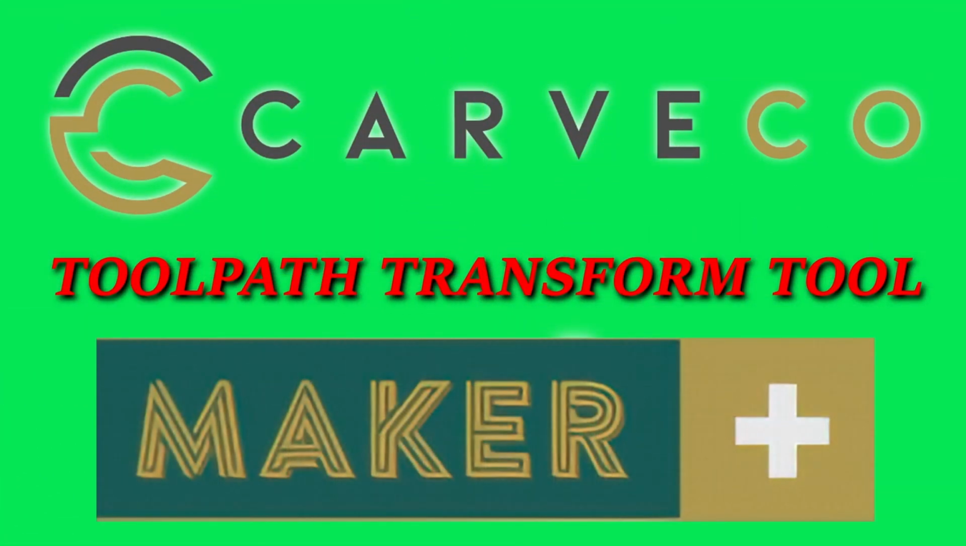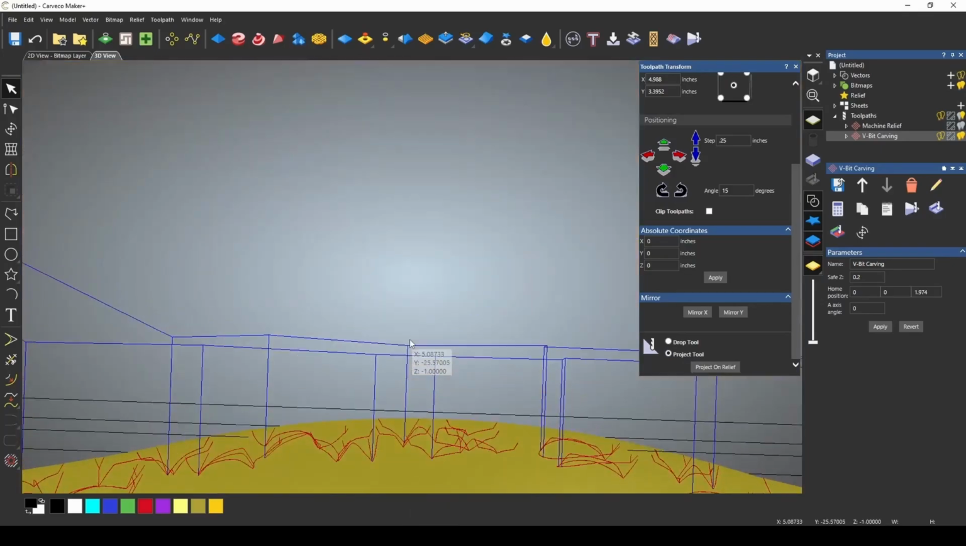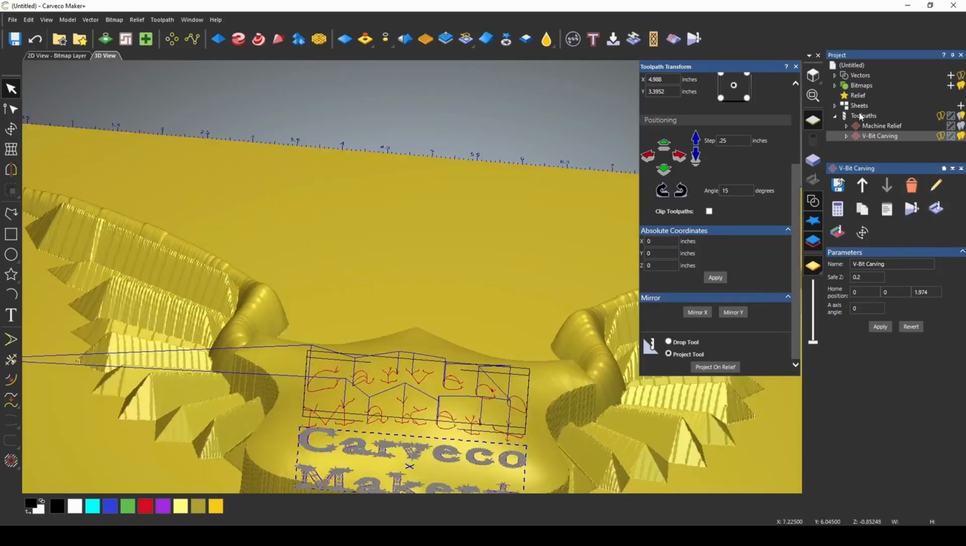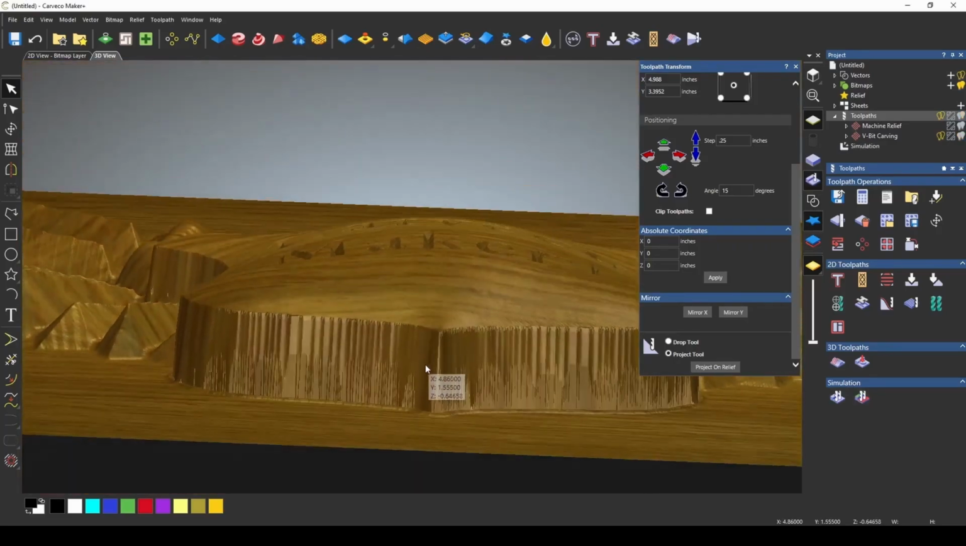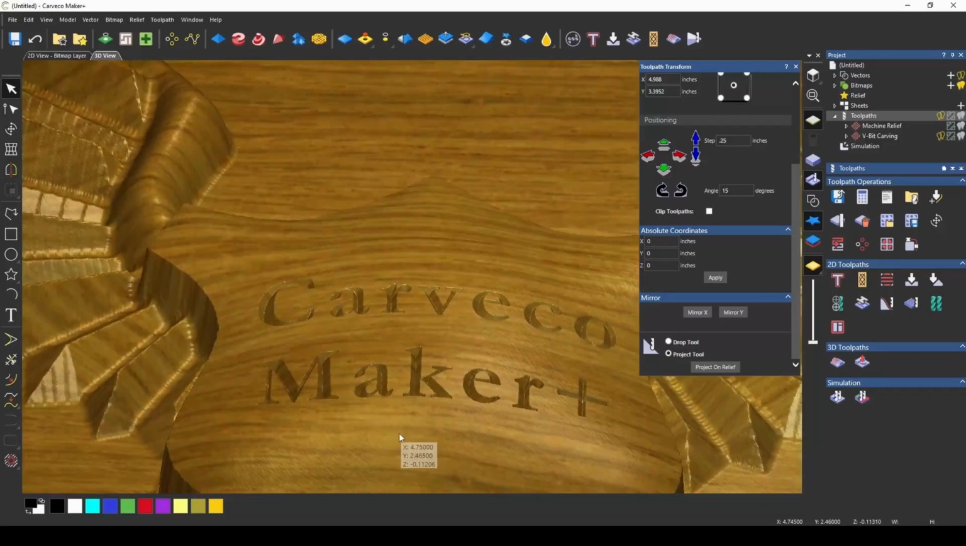Number 3, projecting your 2D toolpath onto your 3D relief. This feature simply allows you to add text or vectors to any curved 3D surface. Often when you're carving a V-carve or text, you're carving this on a flat plane. With the projection toolpath, this allows you to project that 2D carving onto your 3D surface.